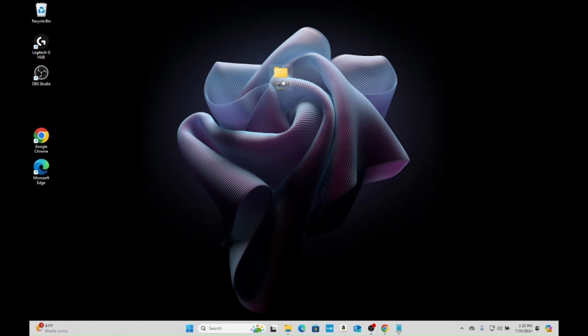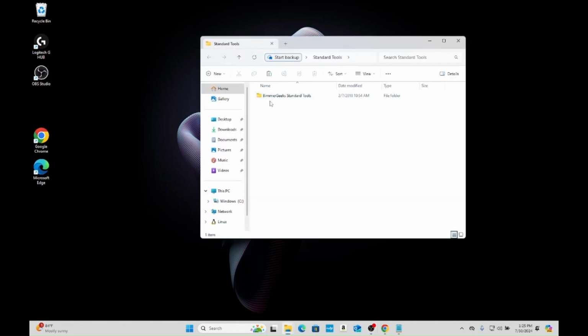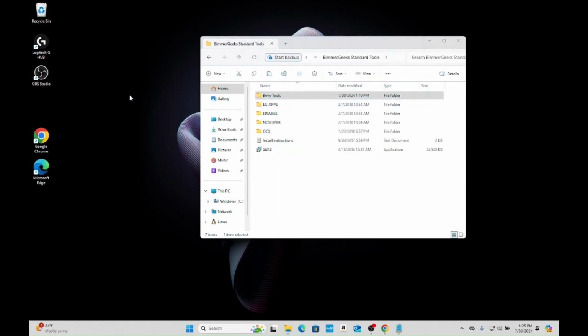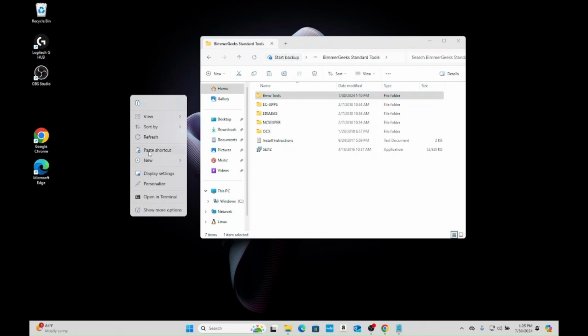So now back to our standard tools folder, or whatever you named it. Go in here and we'll click BMW Tools, and we can just copy this over to our desktop.